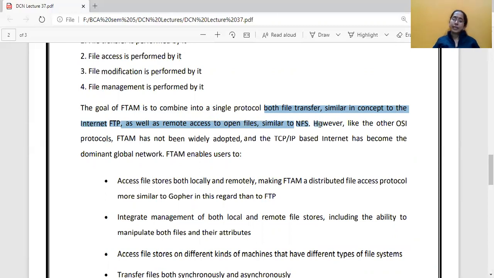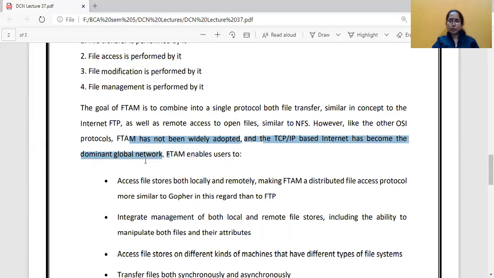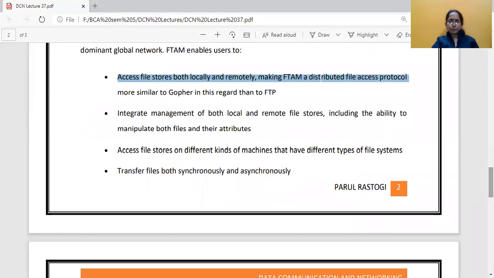तो आप कह सकते हो कि ये latest technology FTAM जिसमें FTP और NFS के दोनों features collaborative way में provide किए गए. However, like other OSI protocols, FTAM has not been widely adopted, as I said. And TCP/IP based internet has become the dominant global network. FTAM enables the users to access files, stored both locally and remotely, making FTAM a distributed file access control protocol, similar to Gophers. And integrated management of both local and remote files stored.